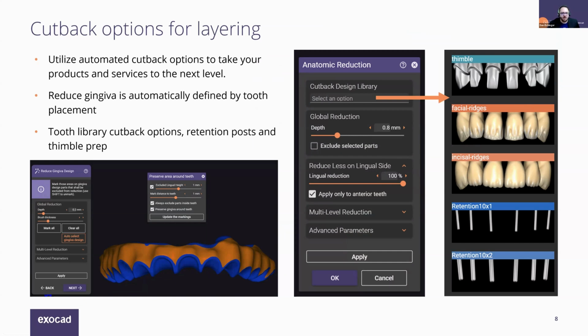So with the automatic cutback options we have, this is all library dependent, and I just want to mention that not all libraries will have thimble preps or facial ridges, incisal ridges, or retention posts, but I'll go over some of the ones we do have, and we'll cover those options.